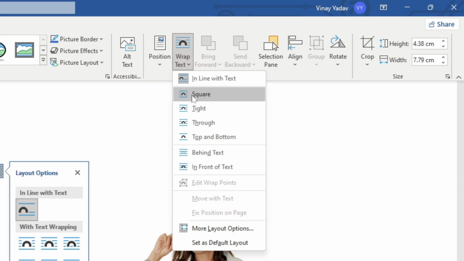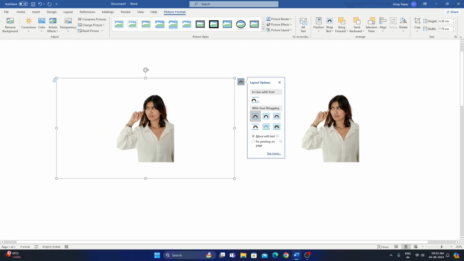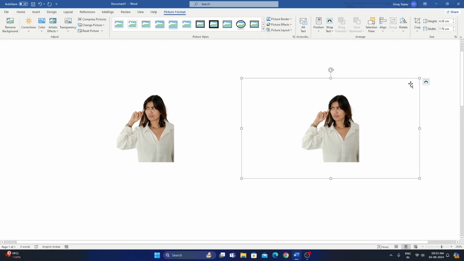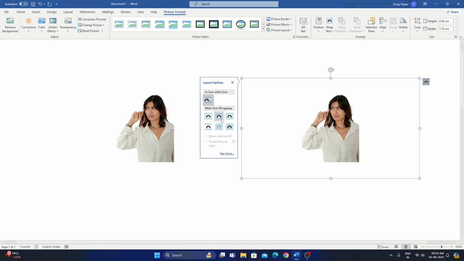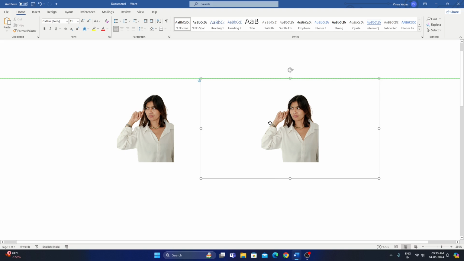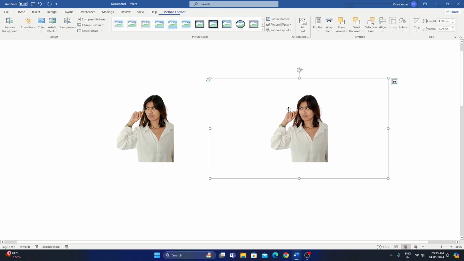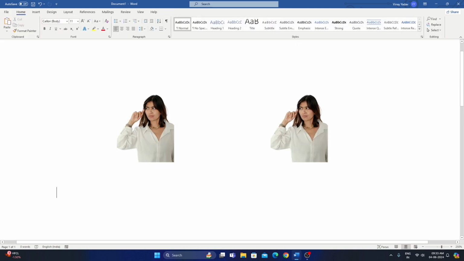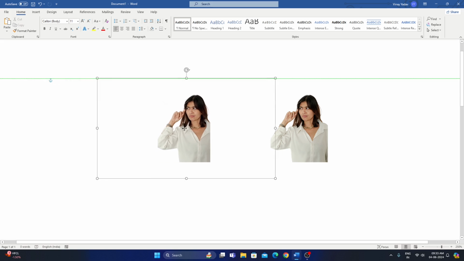I will select Square. Repeat this process for the other pictures. Select each picture, click Wrap Text or Layout Options, and choose Square for consistency. Now you can freely move the pictures around.